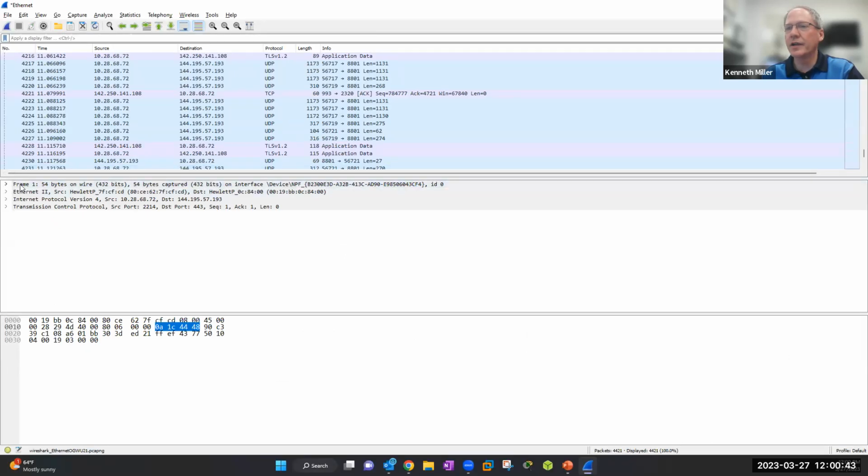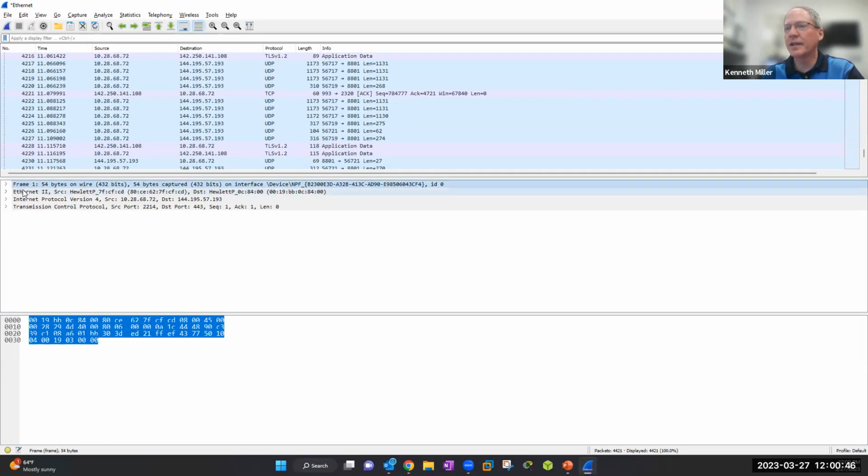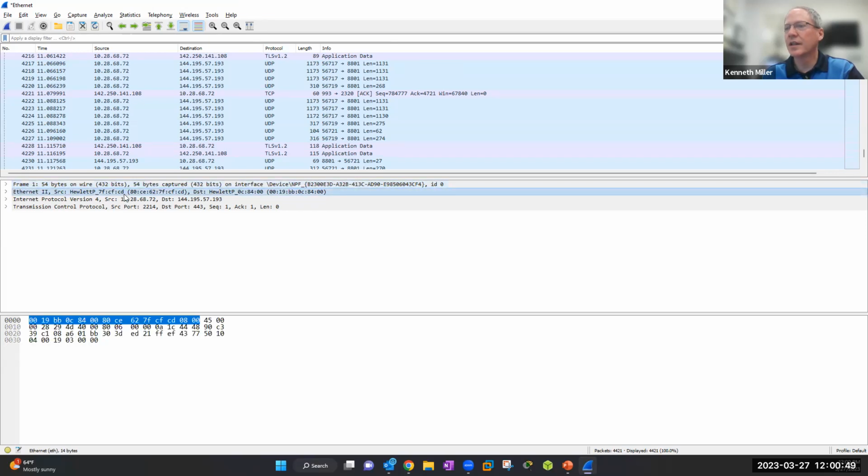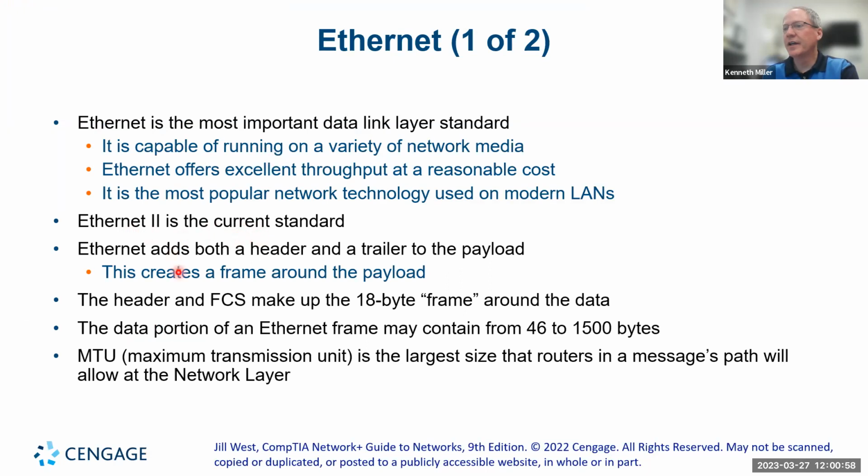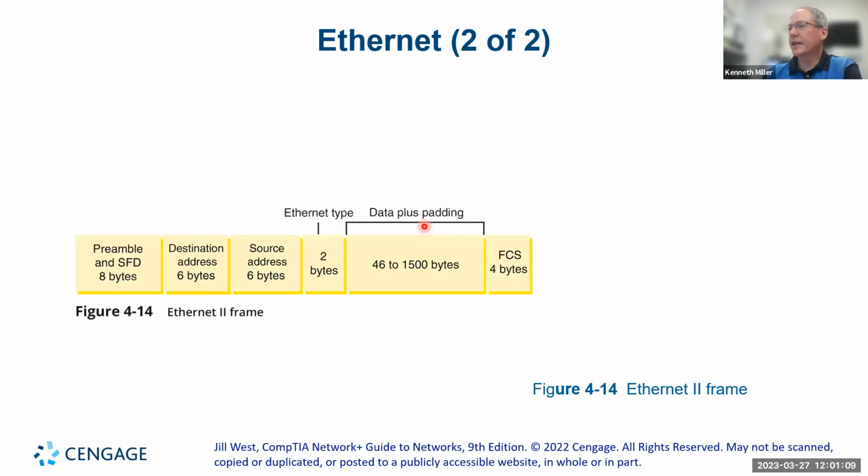If we come over here, this top one shows us the frame, and the next one shows us what type of frame it is. The most common frame type is Ethernet 2, which is the current standard. Ethernet is what sends all of our data. It takes the data and pads it up to 1500 bytes, then tells us what the frame type is, and then it sends the source, destination, and the rest of the information across our network.